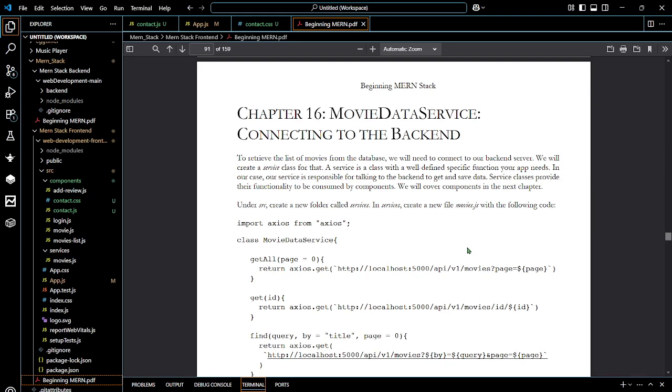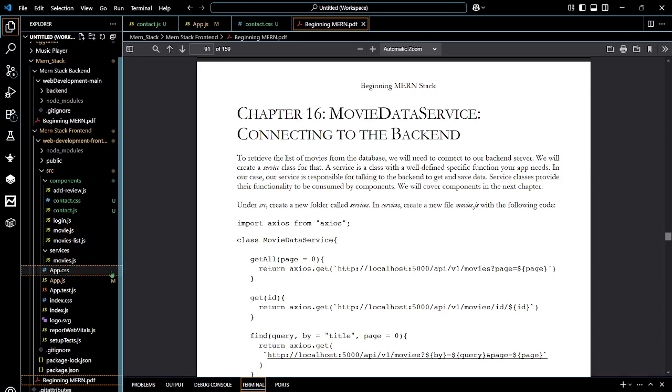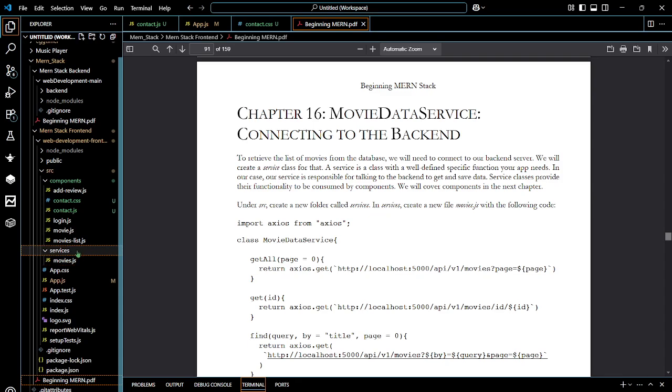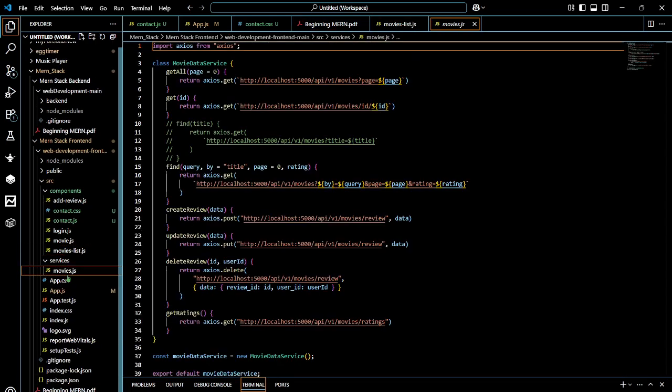In our case, our service is responsible for talking to the backend to get and save data. Service classes provide their functionality to be consumed by components. We will cover components in the next chapter. Okay, so under our source folder, we have a folder called services. So that's here, right? It's just this.